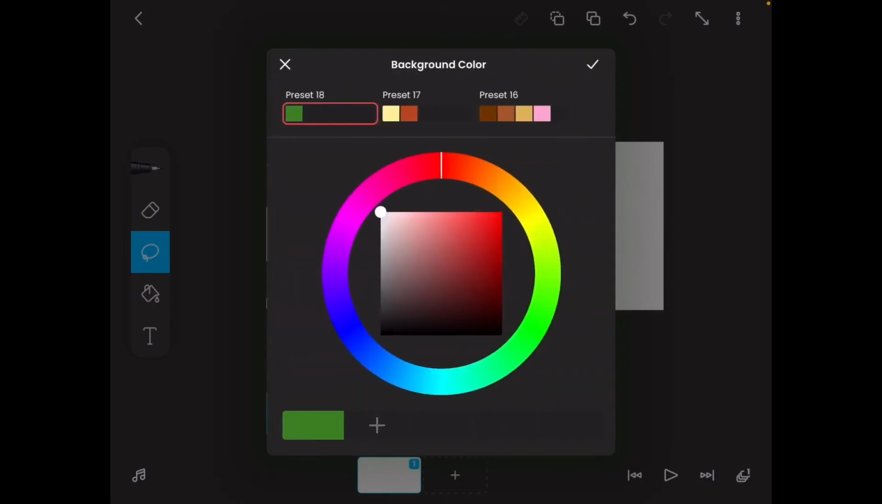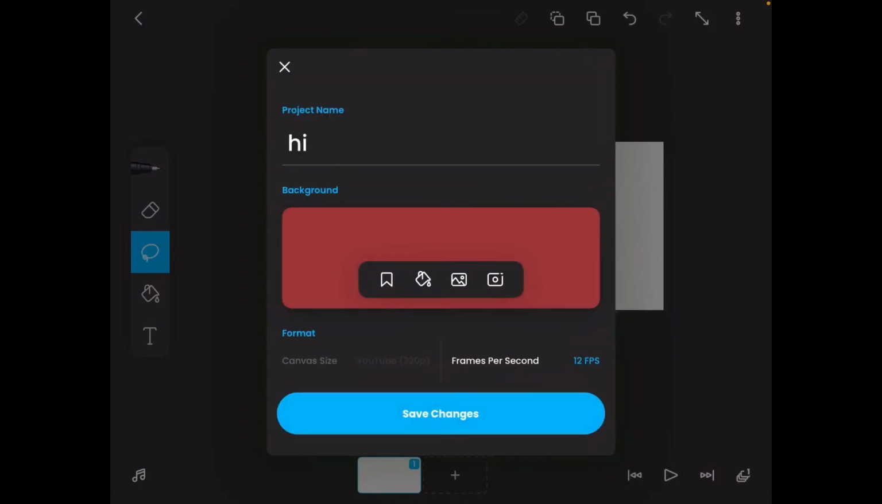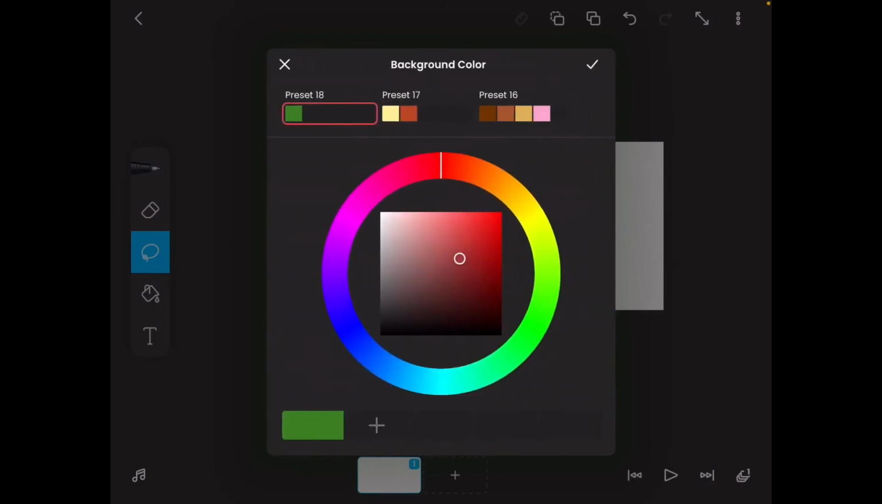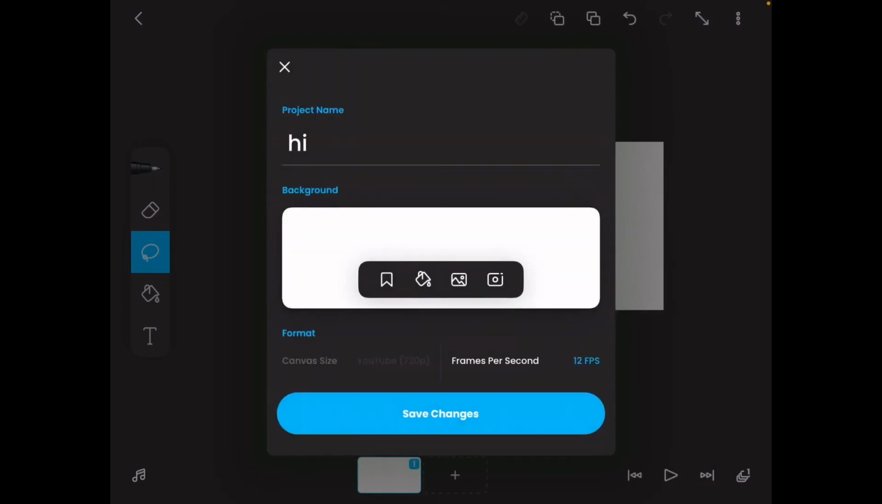The second one is to choose an opaque color like that. I'm just gonna set it back to white. And this one right here, this little scenery, is to access your photo gallery. And the last one is a camera.